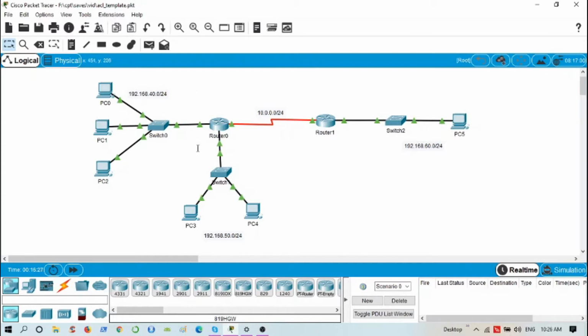So this is one network, 192.168.40.0, this is 50.0, this is 60.0, and what I have done, I have configured all the active, connected interfaces with IP addresses, and I have also configured a routing protocol in this network. So this network right now has connectivity, and all the traffic from all the hosts to every other host is enabled.